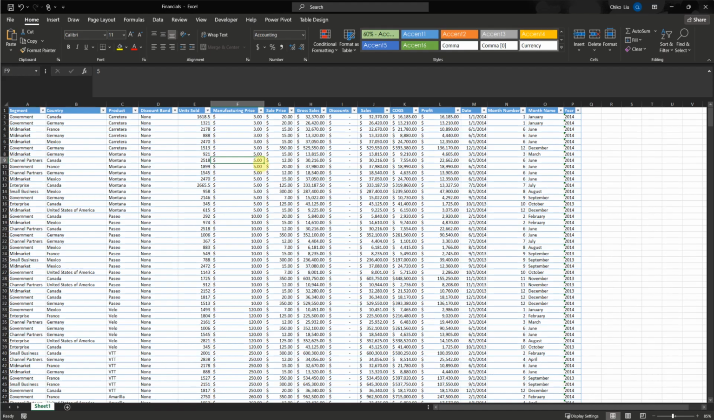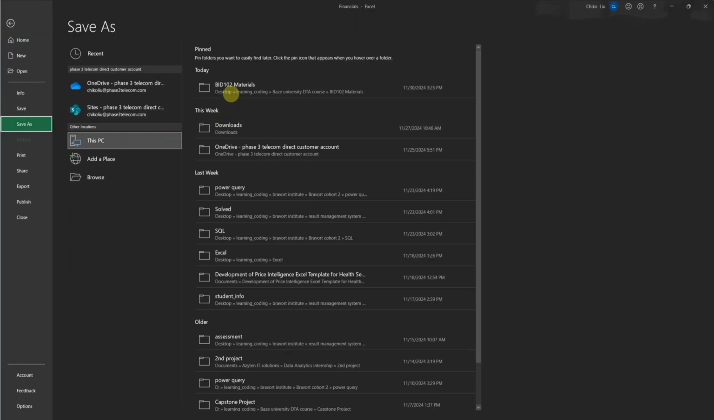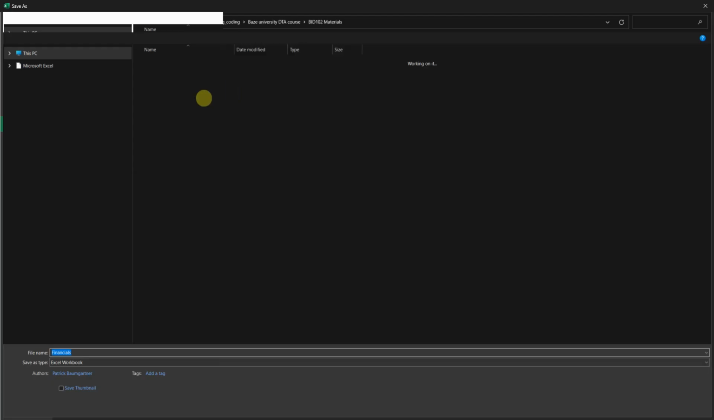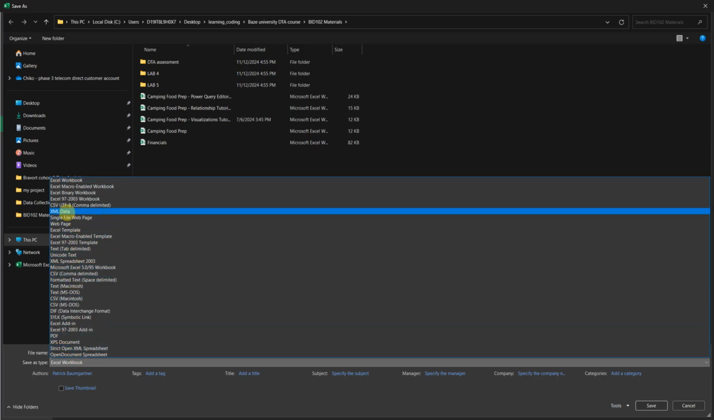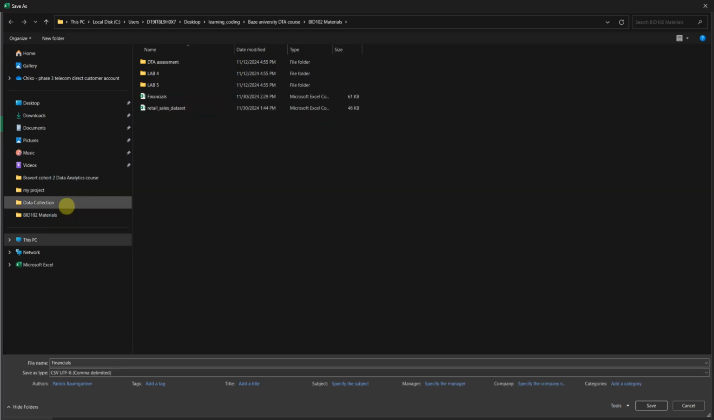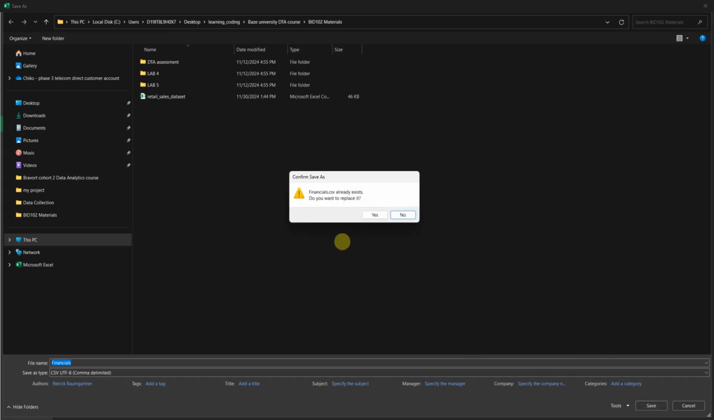The first thing I'm going to do is convert this particular workbook into a CSV file. I'm just going to click File, Save As, and use my location. Click on the drop down, Save as type, go to CSV UTF-8. I've already done this before, but I'm going to do it again. So convert it into a CSV file and save.